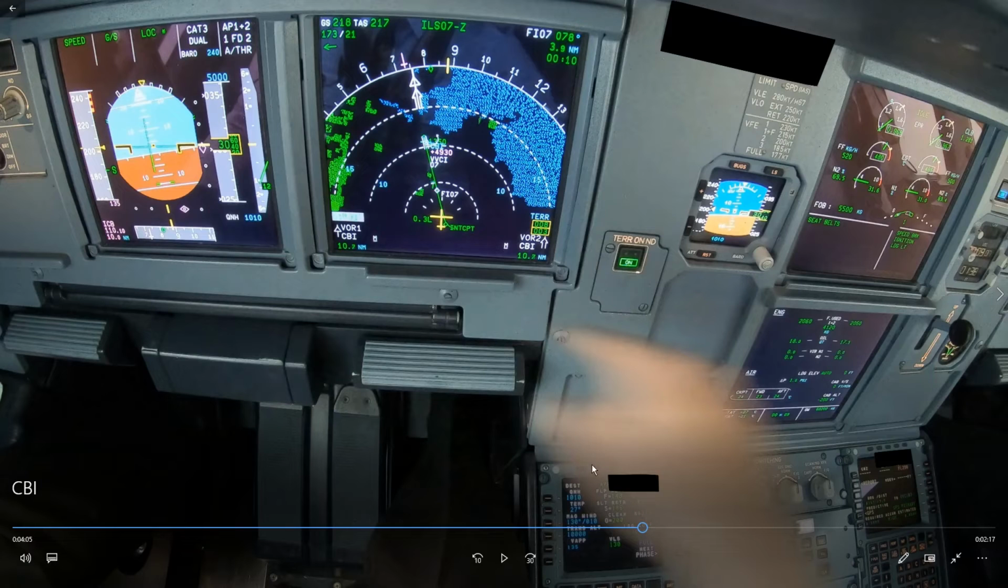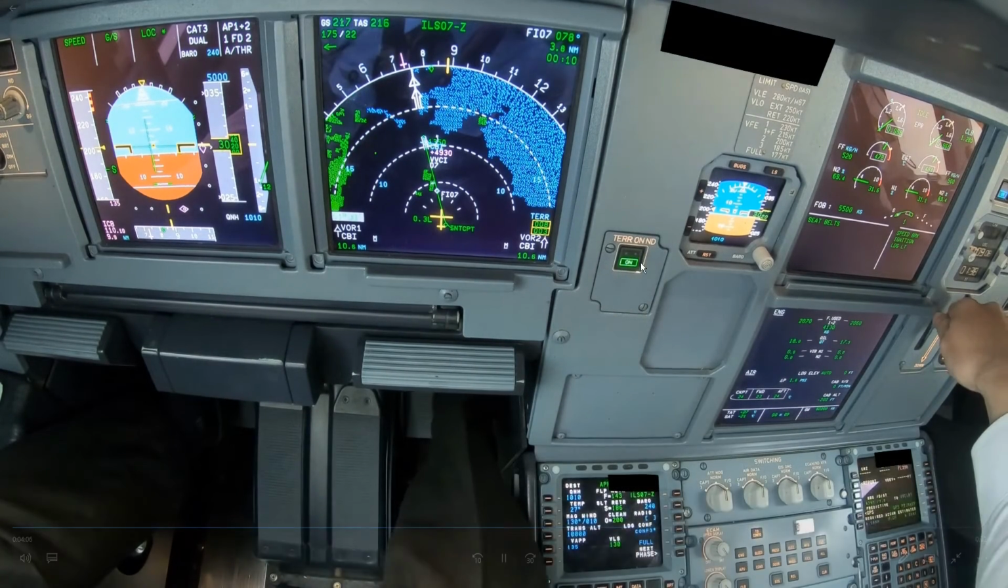Okay, so that's what I pointed at here. When the first officer was flying, I said, okay, you're passing 3000 feet, you can't select flap 2, you need to put the gear down now. Okay, so he said, okay, gear down. Good, so we put the gear down.